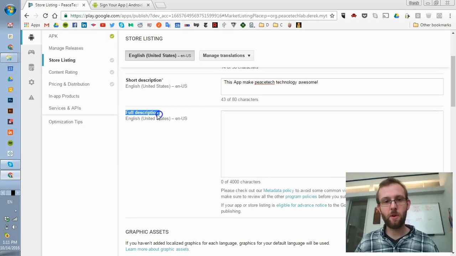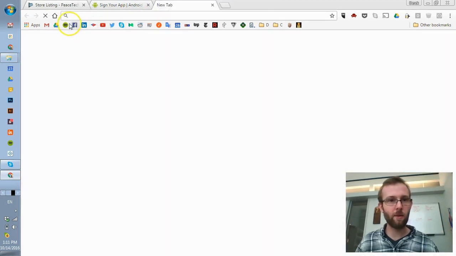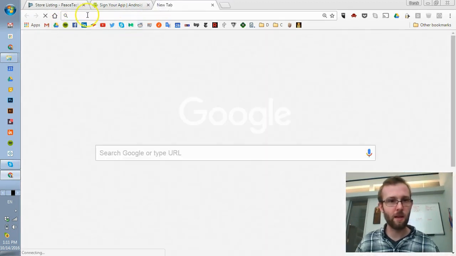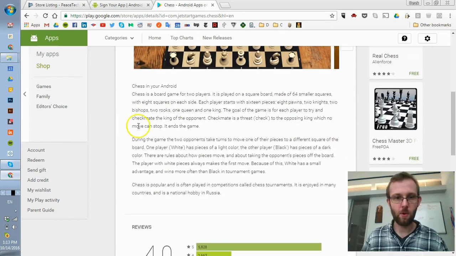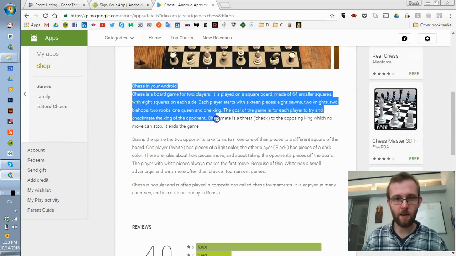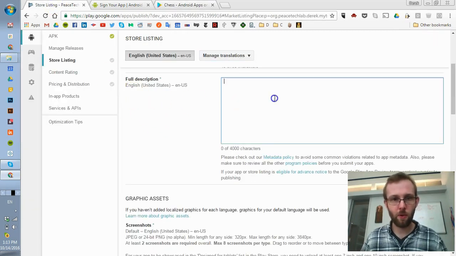Next, you have to fill out a full description, and the full description is the text that you see on Google Play. Here, let me load up a version right now that you can see. Okay, here's an example application. It's a chess app. The title of the app is Chess. And if you scroll down, this block of text right here describes what the app is. That is what your full description is.